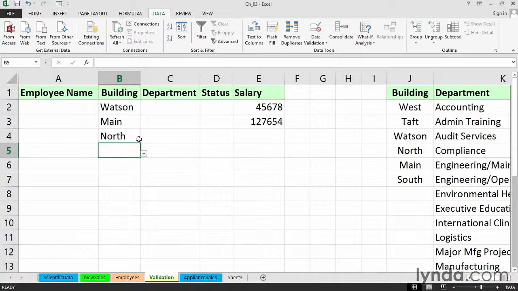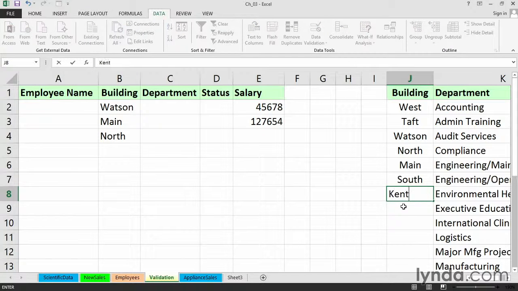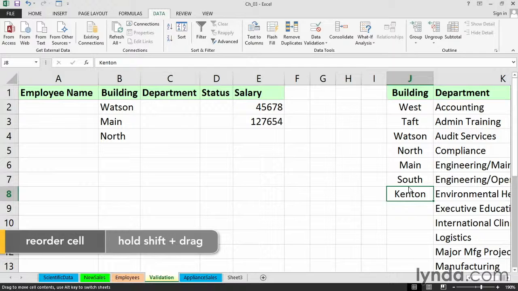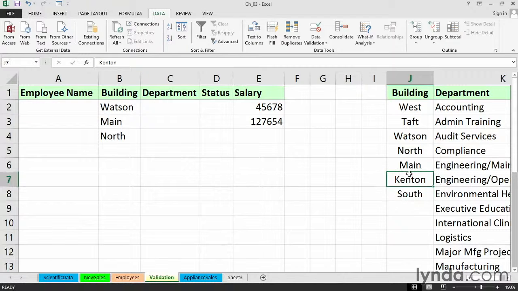So either way. Now, at a later time, there's a new building on campus. We're going to add that building at the bottom here, Kenton. And as you might expect, if we go to the list over here to the left, we will not see that there. However, rather than trying to redefine the list, why don't we just drag this word Kenton with the Shift key and put it above one of the others. Put it above the South building like that, using the Shift key, let go of the mouse. Now it's available in the list.